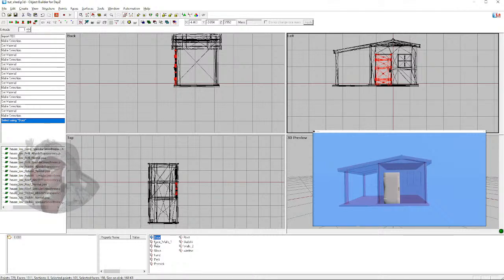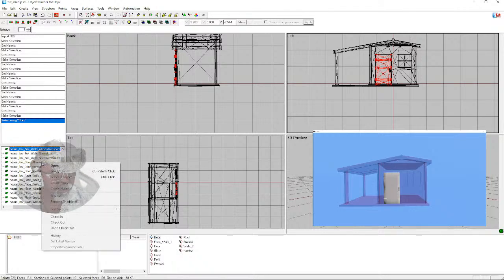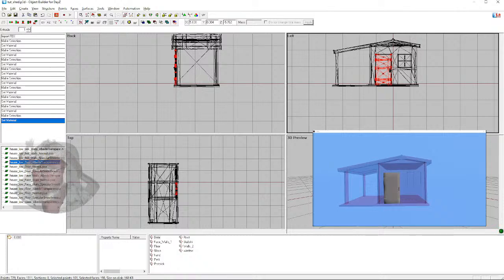Sasquosk said amazing, thank you. You're welcome, Sasquatch. So now we got the door. Let's add the door to it. Door. And the same thing again. We're going to use that texture on the door.